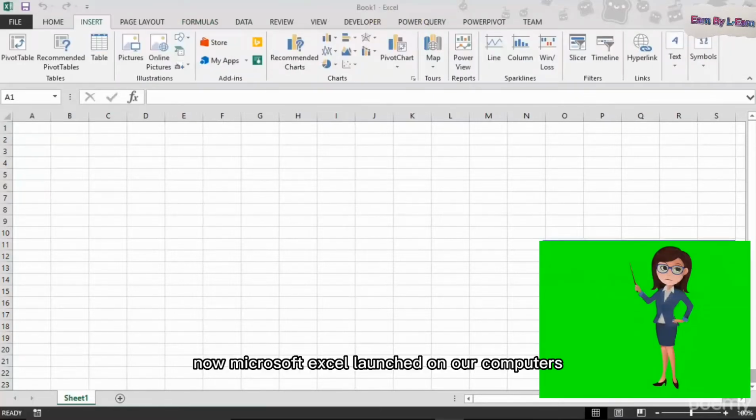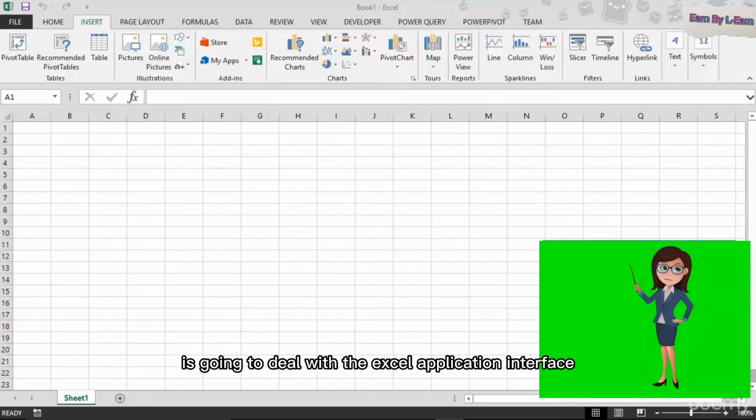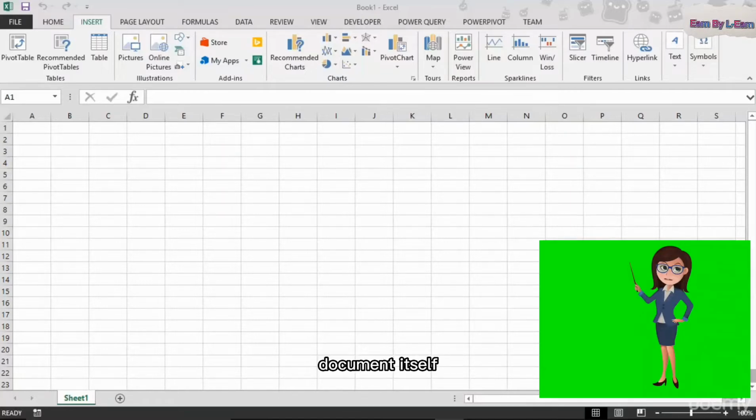Got Microsoft Excel launched on our computers. Let's take a look at the Excel interface. Now I'm going to break the interface up into two different sections, and we're going to approach this in two separate videos. The first topic is going to deal with the Excel application interface, and then we're going to talk about the Excel document itself.